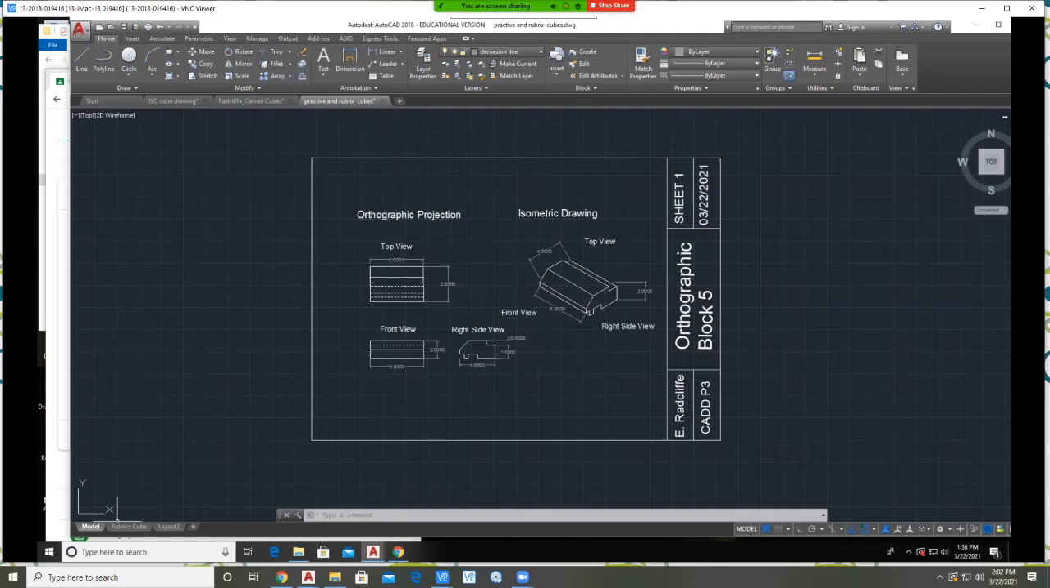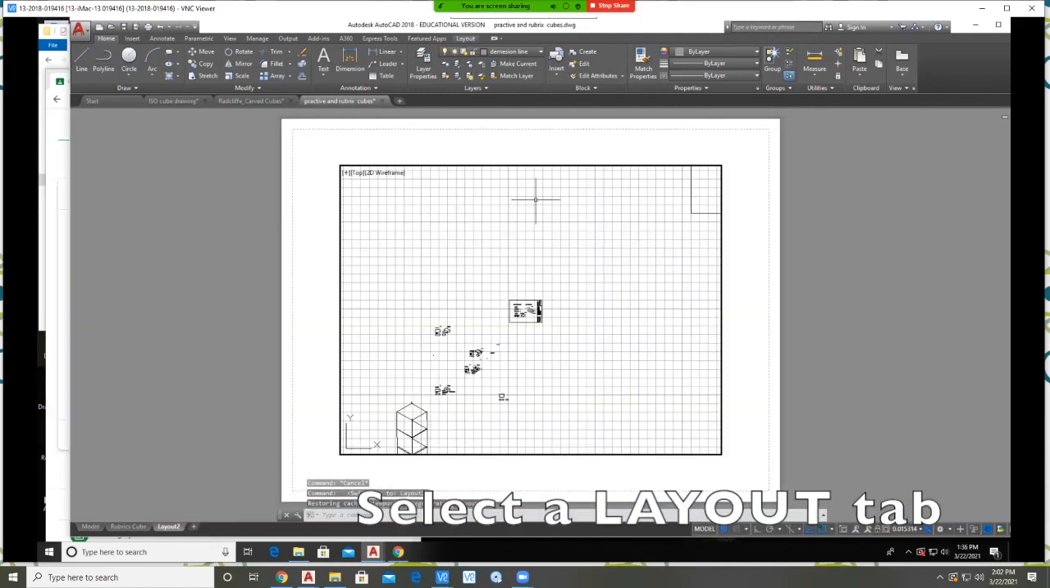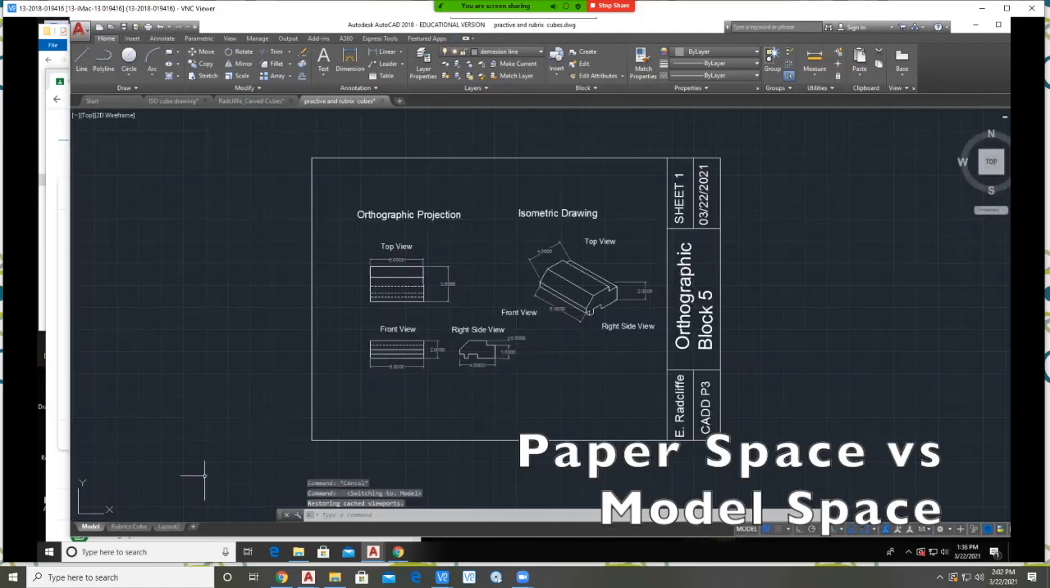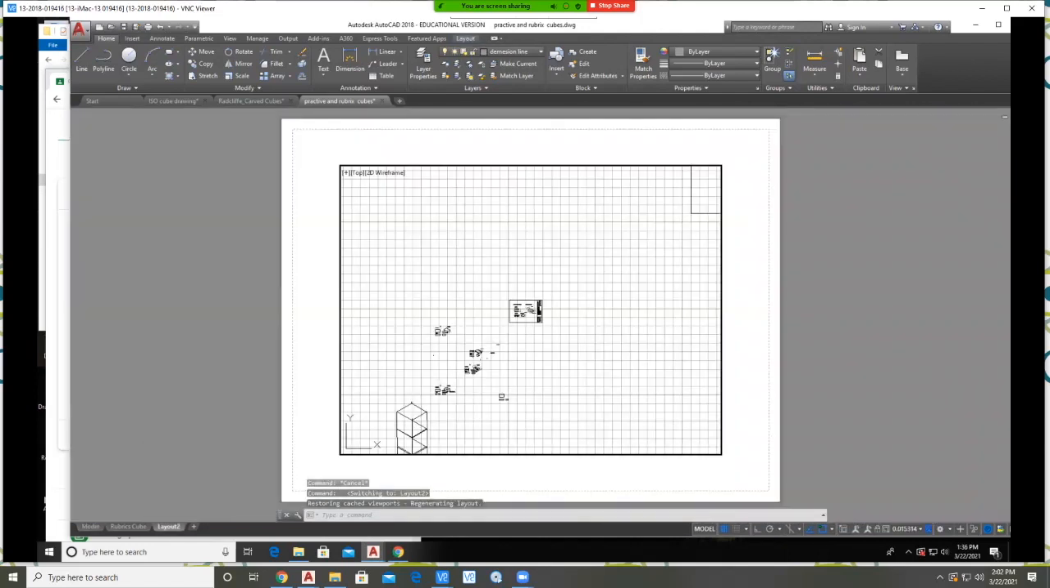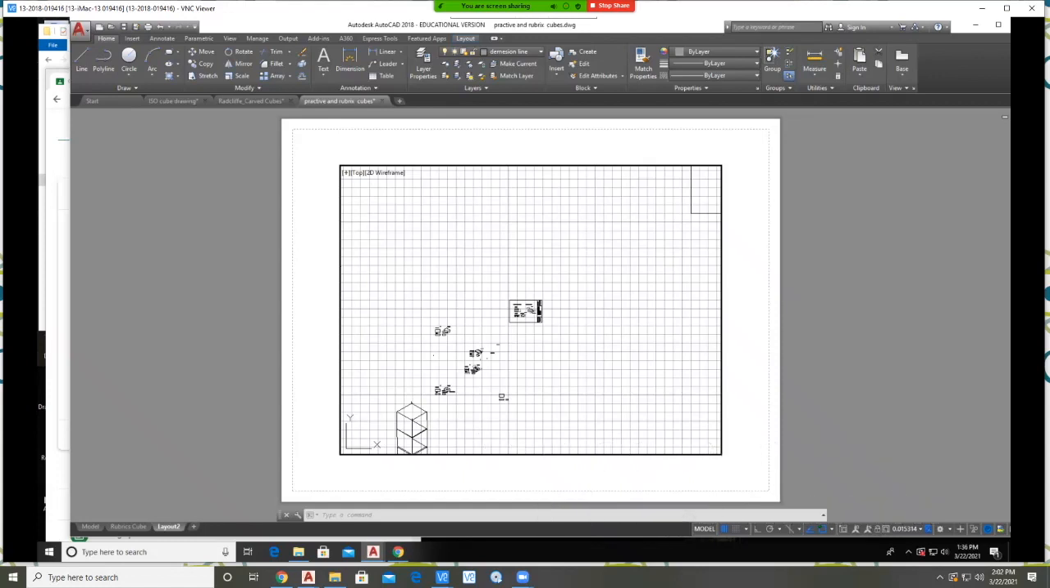We're going to go down here at the bottom, and we're going to grab a layout. And so right now, this is called paper space. This is model space where we do all the drawing. This is paper space. So when I get to paper space, you'll look, there's a large margin around there. We don't want that large margin. So we're going to click on the square here.